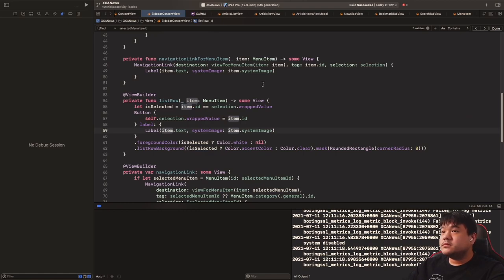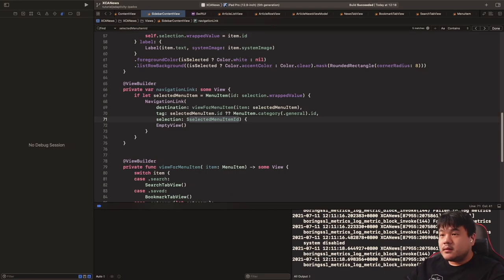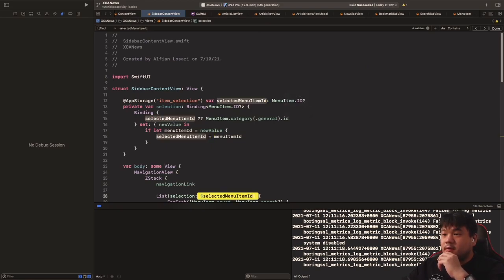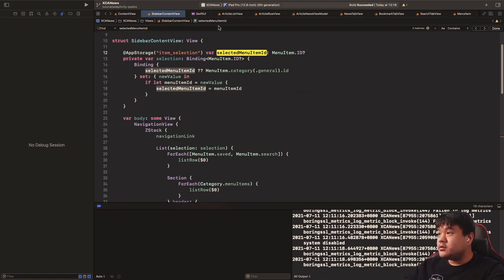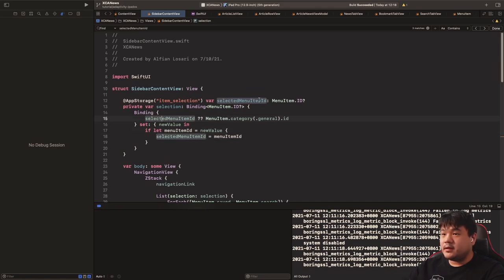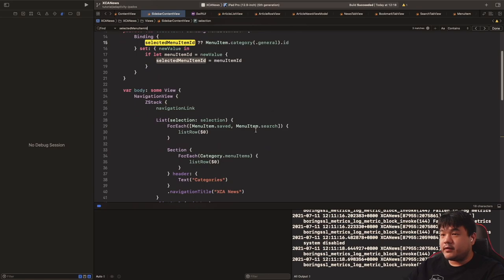Okay. Let's try to find another reference here. Here we also need to use the selection wrapped value. And for the tag, we need to use this one, like selected menu item ID. And for this, let's use selection. This is already correct. We need to update this to use selection also. Okay, so we only have these three references to the selected menu item ID. Here, in the actual property wrapper, and in the binding proxy, where we get the value from here, and update the value when we set the new value. So the other binding reference is to use this selection proxy.